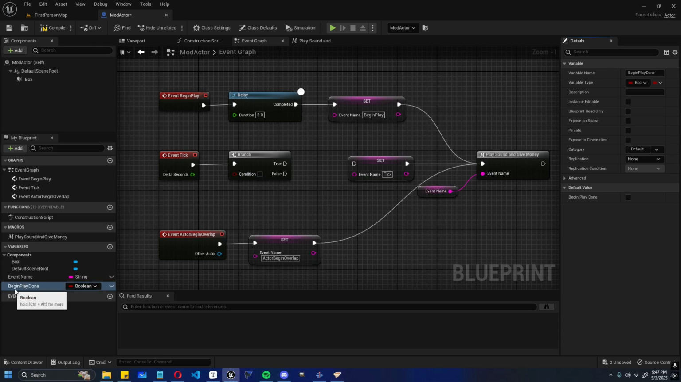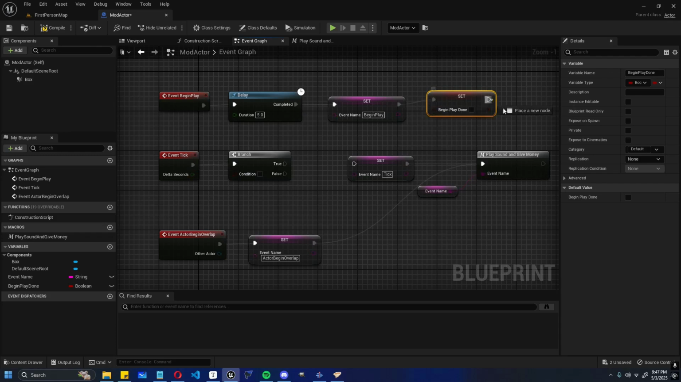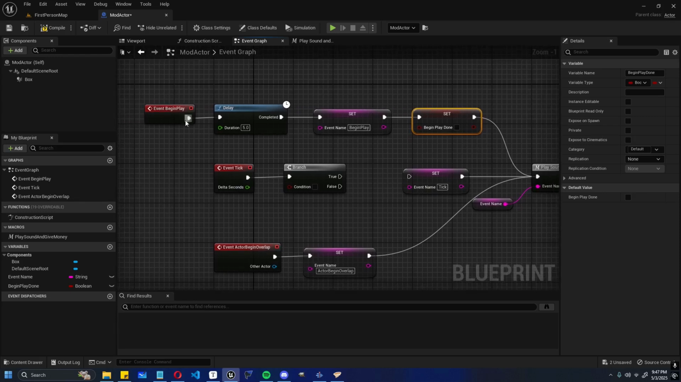And we're going to keep that variable as false until we reach the end of begin play. So I'm going to drag this variable up here, drop it, and say set begin play done, connect it up so that it is in line with our begin play. And then at the very end, we're going to set this to true, meaning that now we have completed begin play. And now we can use this variable in here.